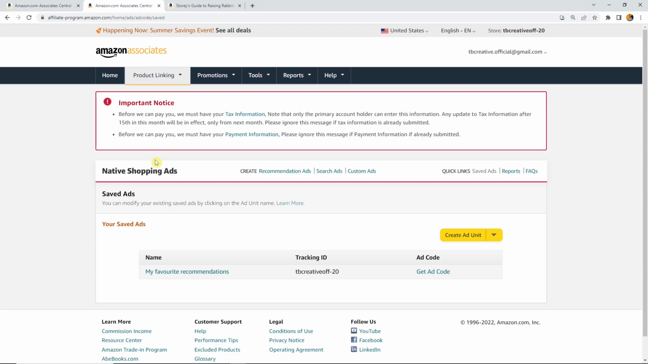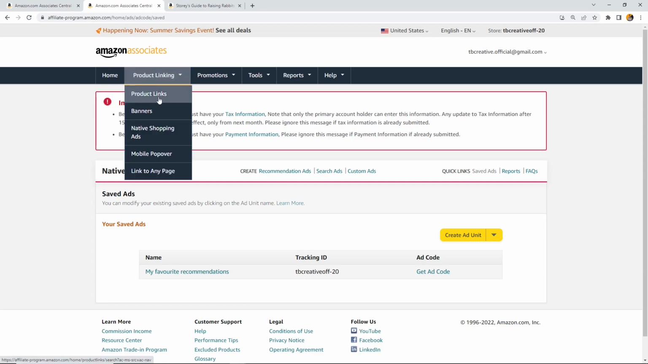So the only thing that really matters for social media is actually the product link. But to be honest, most affiliate programs anyway offer only links. So banners and native ads are really a special thing that Amazon offers here.